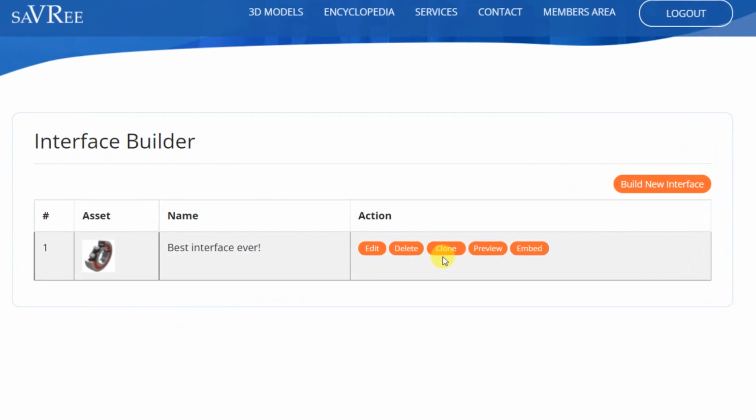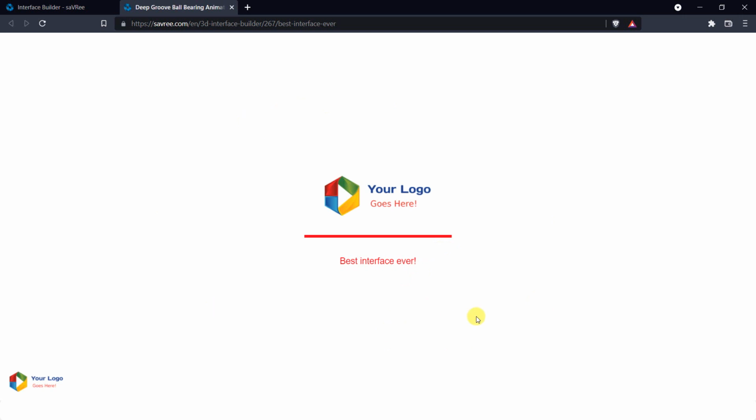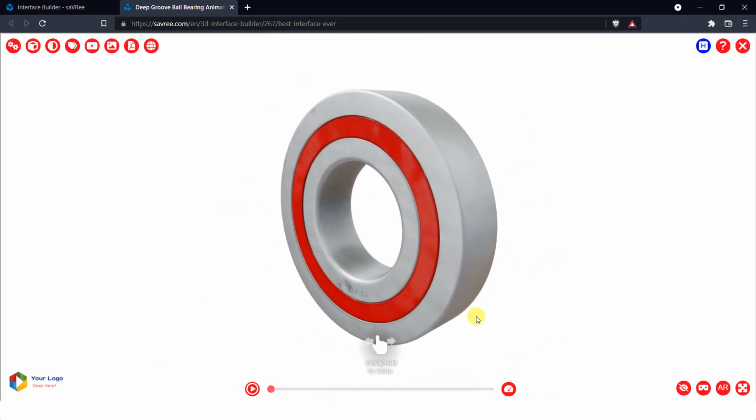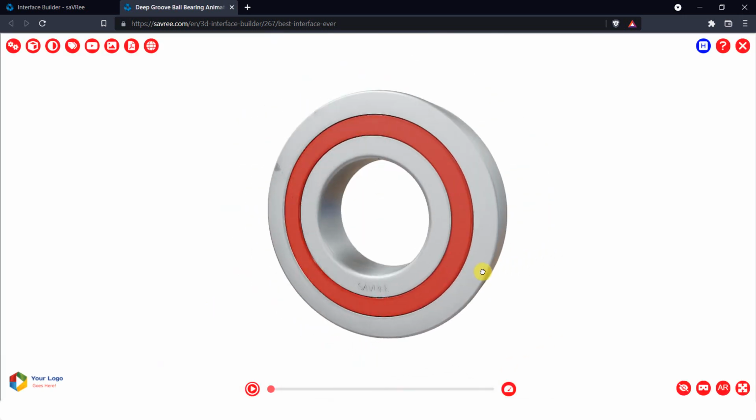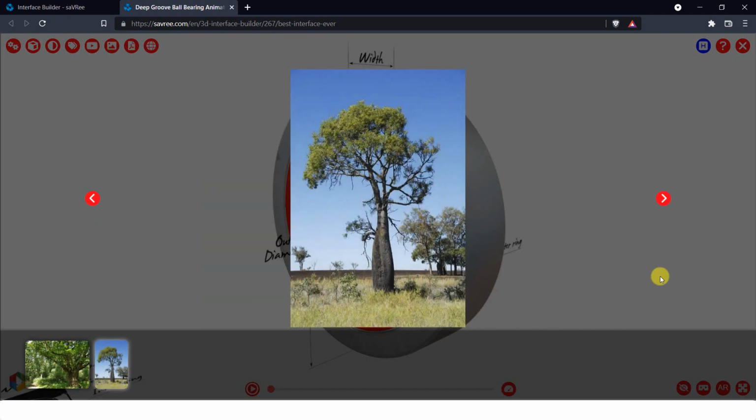Maybe we want to use one interface that's similar to this for a marketing presentation and another one for training purposes, so we can have two different variations. We can preview the interface by clicking here. It will then load up the entire interface. This is as your audience would see it. You can see our images, etc.